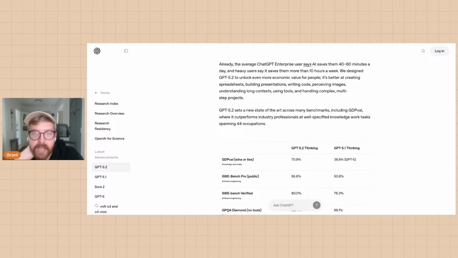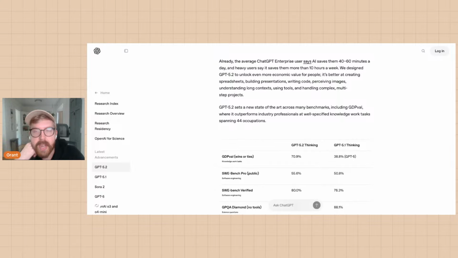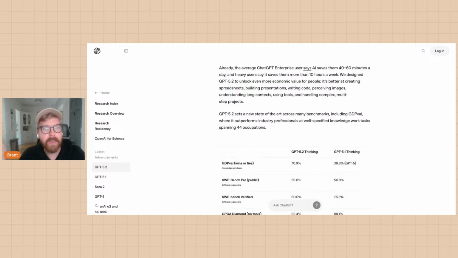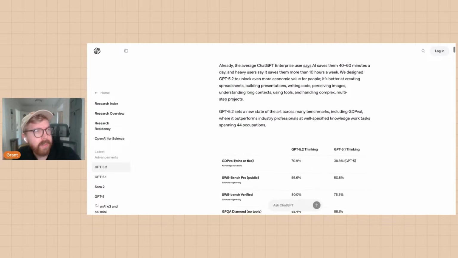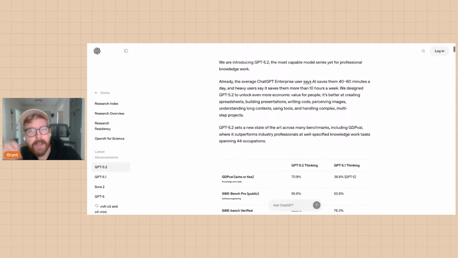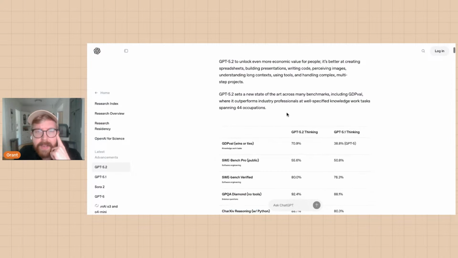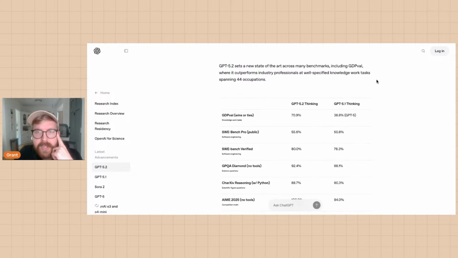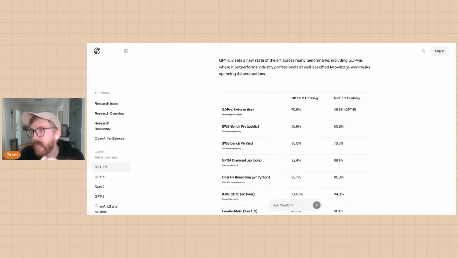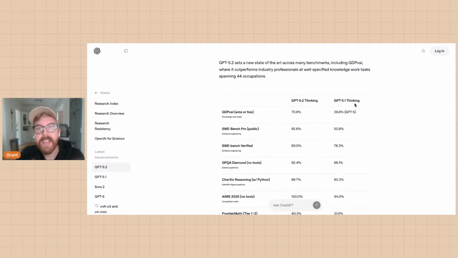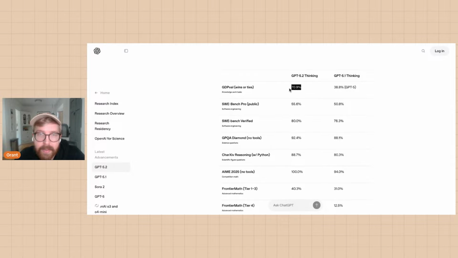Already, the average ChatGPT enterprise user says AI saves them 40 to 60 minutes a day, and heavy users say it saves them more than 10 hours per week. By the way, public opinion poll, would you say that's true? Does everyone agree with that? Let me know. GPT 5.2 sets a new state of the art across many benchmarks, including GDPval, which is basically whether AI is actually making an economic impact on GDP, based on tasks that impact GDP. It's showing it against 5.1, and that is a huge leap.